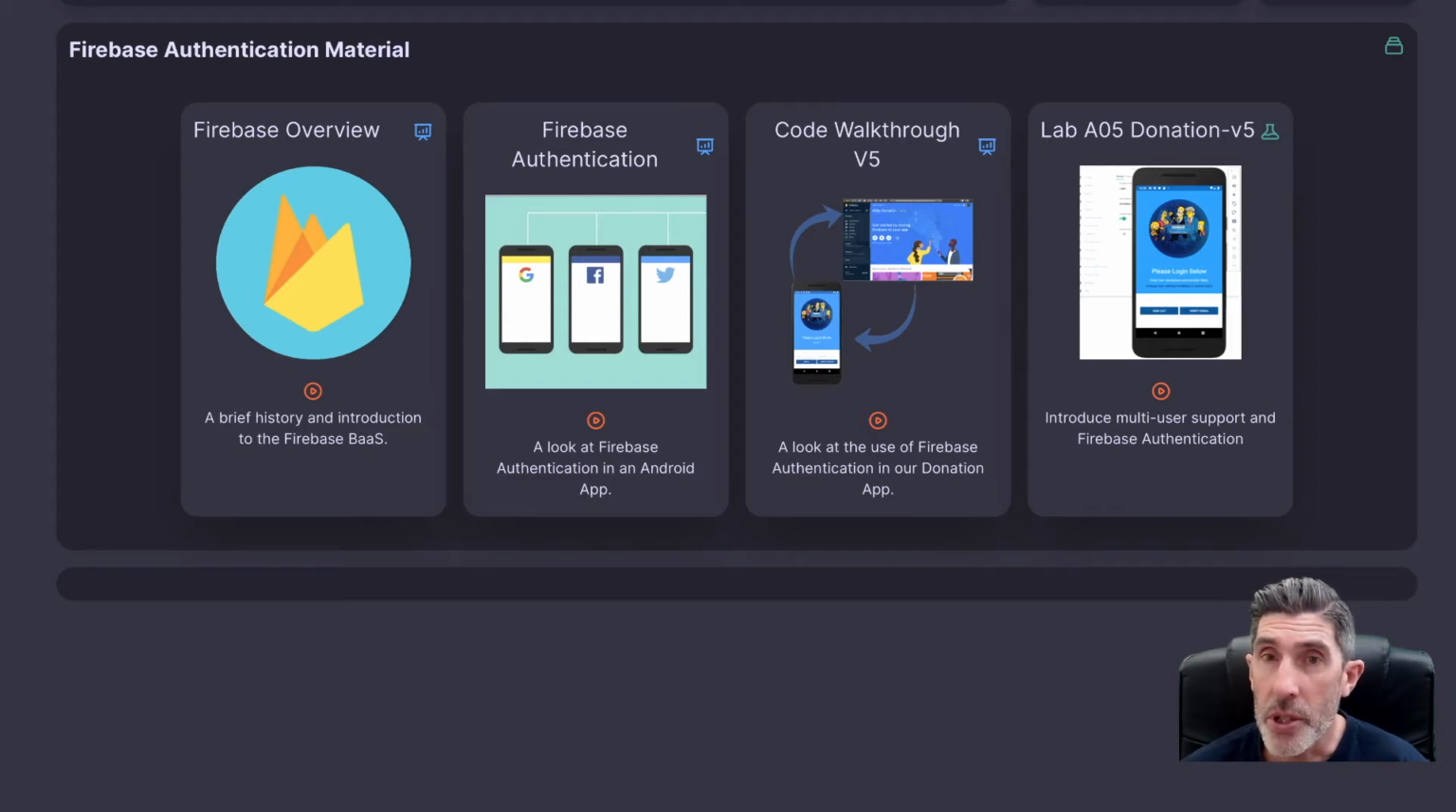Hello all, and welcome to the next section in our module. It's our Firebase authentication material. From the previous version we would have been working with Retrofit, but anyone could make donations, anyone could delete donations, which obviously is not the best scenario to have. So what we're going to do in this version is implement Firebase authentication in our donation app.